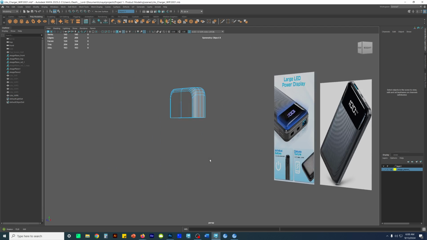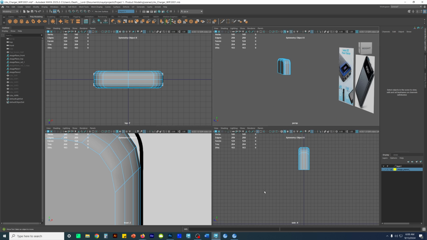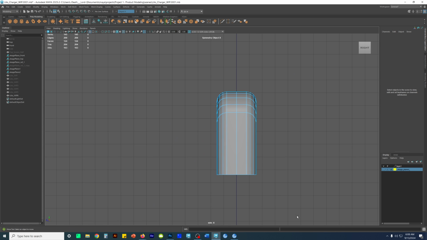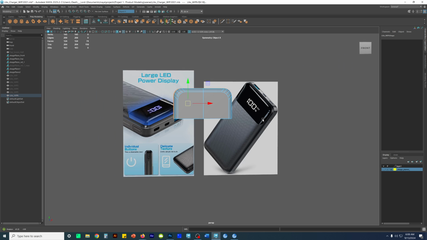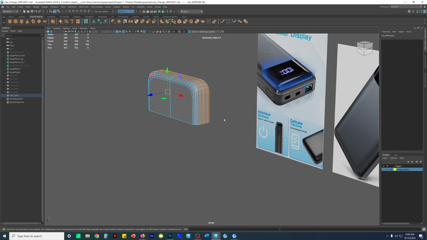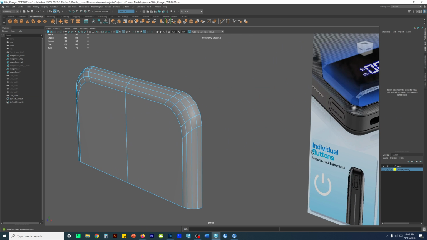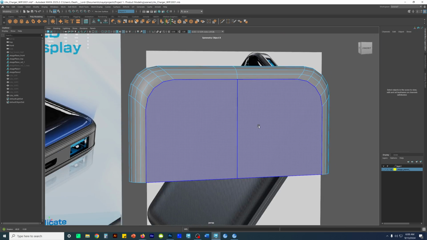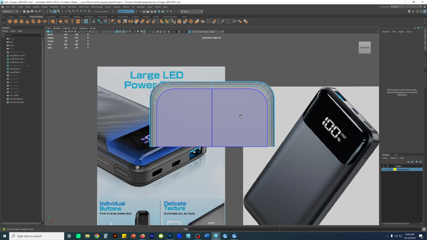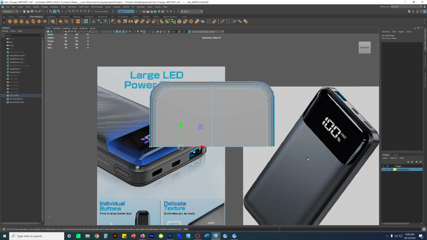I'm gonna delete that. Go into my side view. I'm gonna grab that. See, just to make sure I know what I'm grabbing. Front. That. This, the bottom.